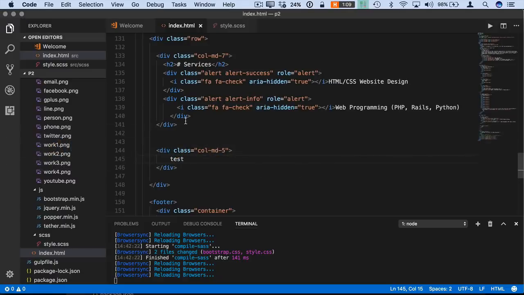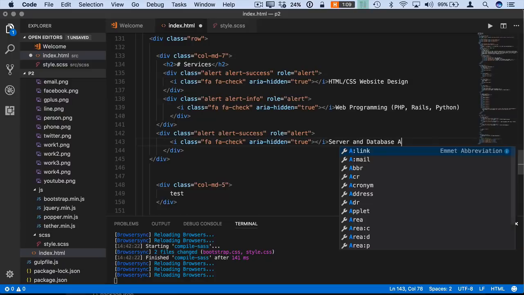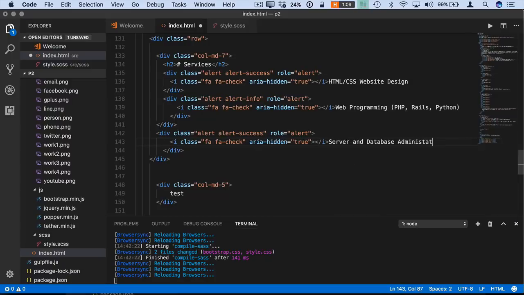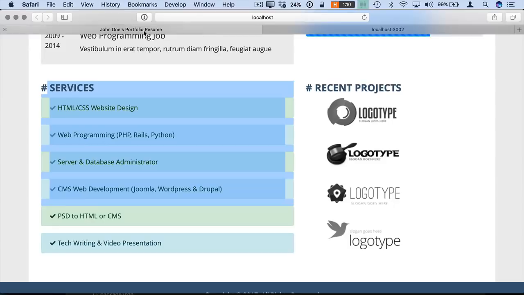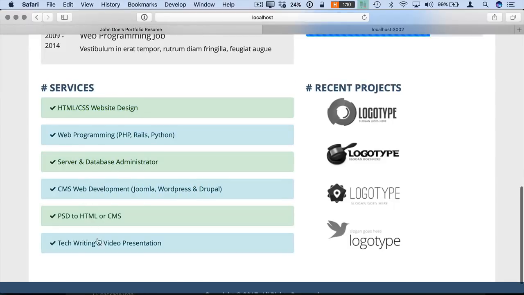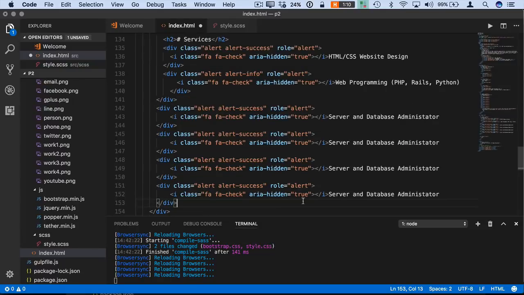So continuing on with these and making sure we're alternating colors, down here we'll go back to our success. And this is going to be server and database administrator. So we can copy another one of these. Actually, let's see, this is just this, and we'll paste that. And so let's take a look. After server and database, we have 3 more of these. So I'm going to go ahead and paste, and then we'll just alternate their colors.